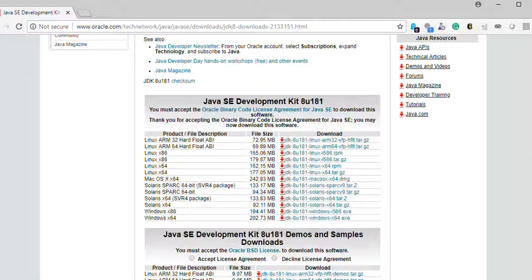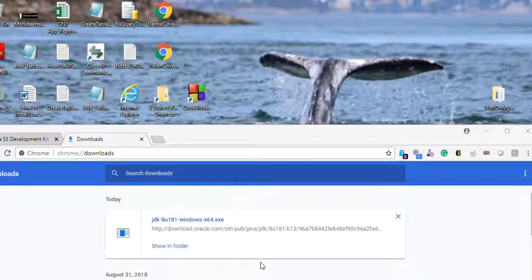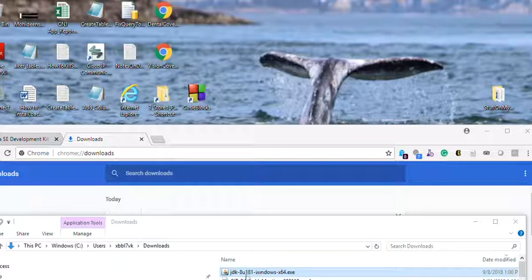So it's downloading here. As you see, it's downloading as we speak. I'm not going to run it because I already have this installed on my machine, but I just want to get you guys started. I'll show the folder. This is what you'll want to have here, where it says JDK 8u18 Windows. You'll double click on that and that will install.